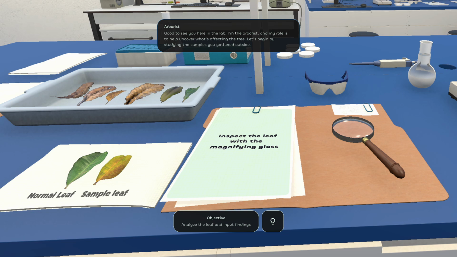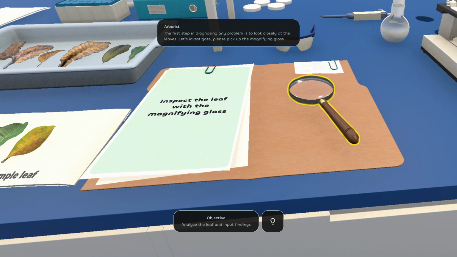Good to see you here in the lab. I'm the arborist, and my role is to help uncover what's affecting the tree. Let's begin by studying the samples you gathered outside. The first step in diagnosing any problem is to look closely at the leaves. Let's investigate. Please pick up the magnifying glass.